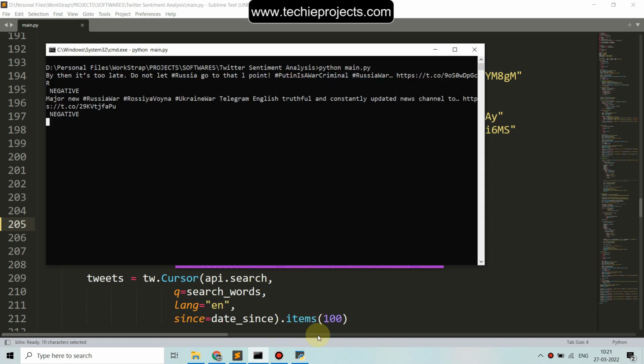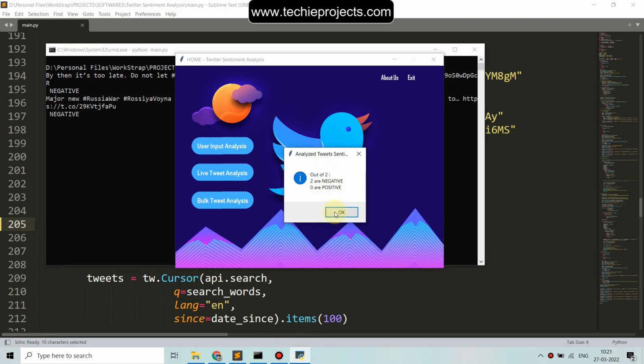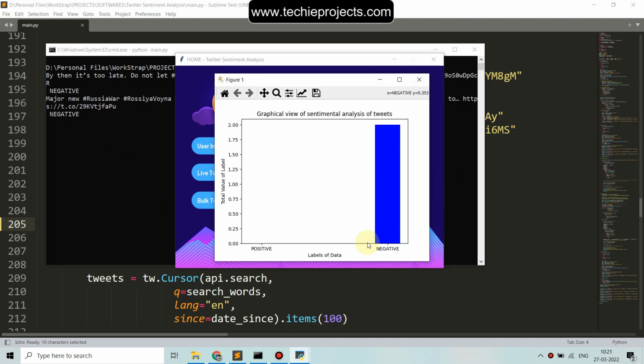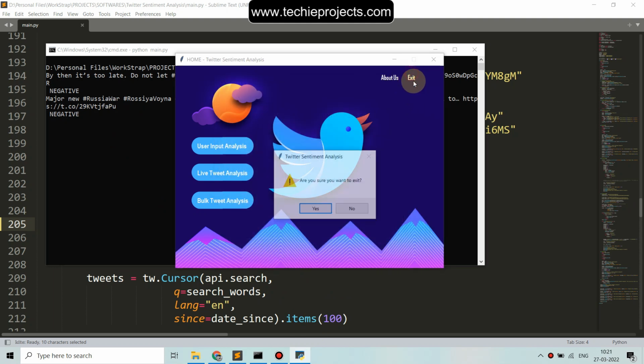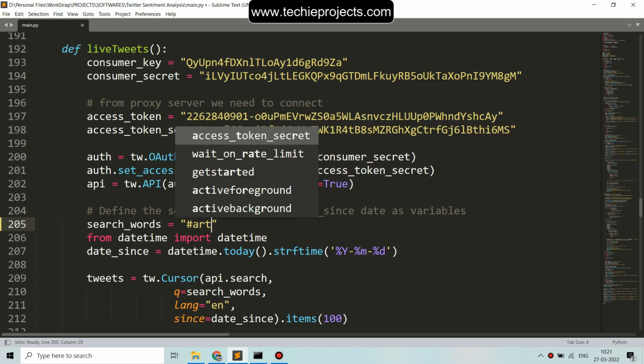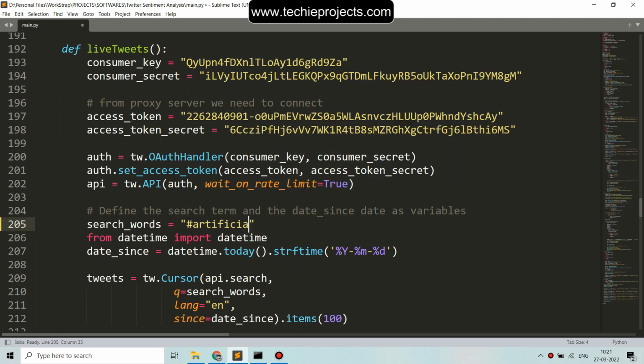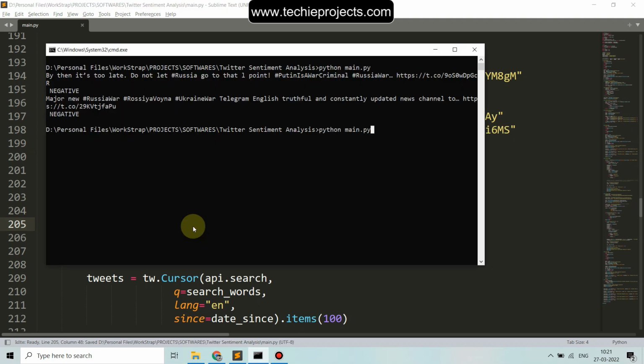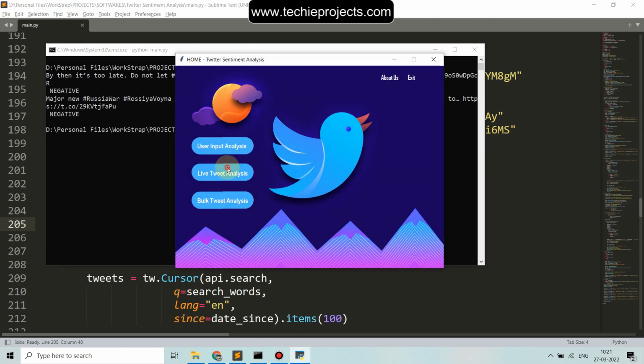So it will analyze this and show that 2 are negative and 0 are positive. And it will give the graphical view. Let's click on the exit button. Now change the search word to artificial intelligence. Save this Python code and again run the main file. Now click on the live tweet analysis.